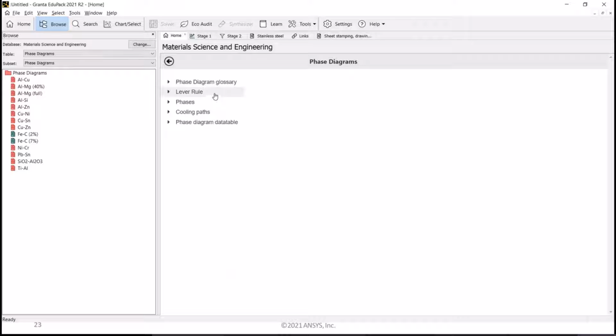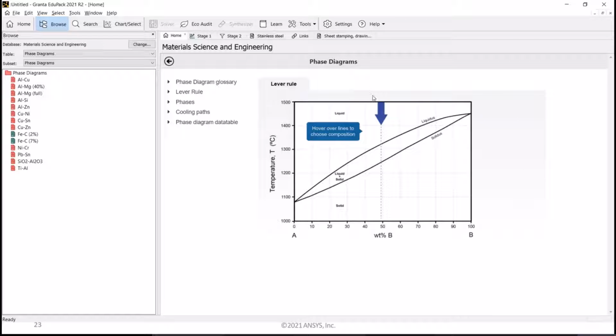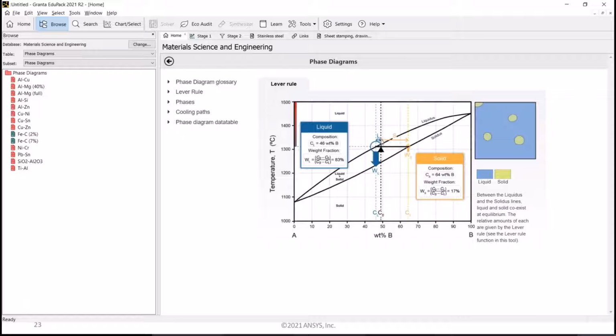So the first one that we will be going through is the lever rule interactive tool. If I click on that, you can see that we have included here a brief description and a simple derivation of the lever rule. And by clicking on the tab, students would be able to calm down the temperature. And within the mushy zone, they would be able to see how in action the lever rule determines the weight fraction of each of these phases.